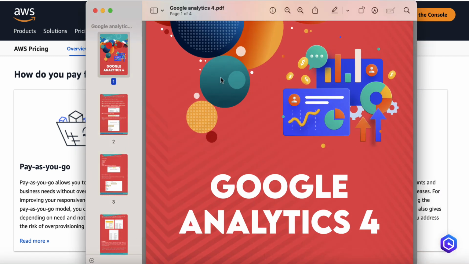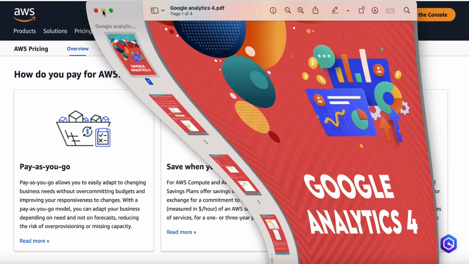So what we're going to do is use this 4-page PDF mini ebook about Google Analytics 4, and I need to turn this into a shareable link that I can give to people. Whether I want to give this away as a free gift or as a lead magnet is up to me later. But how do we do that?